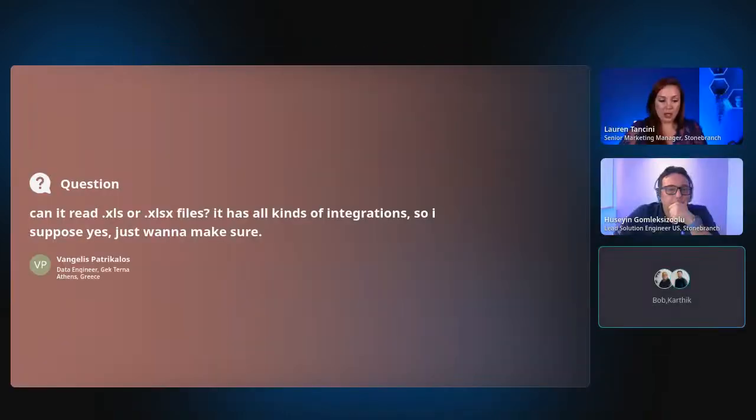That's really great. Okay, so there's a couple of questions. All right, let's see this first one. Can it read XML or XLS files? It has all kinds of integration. So I suppose, yes, I wanted to make sure.